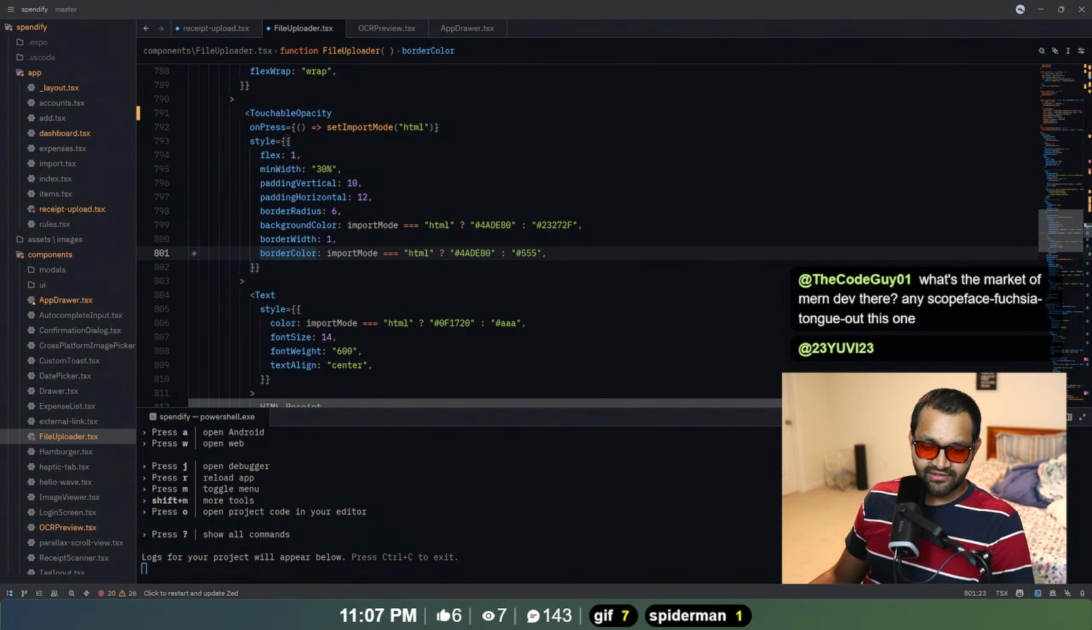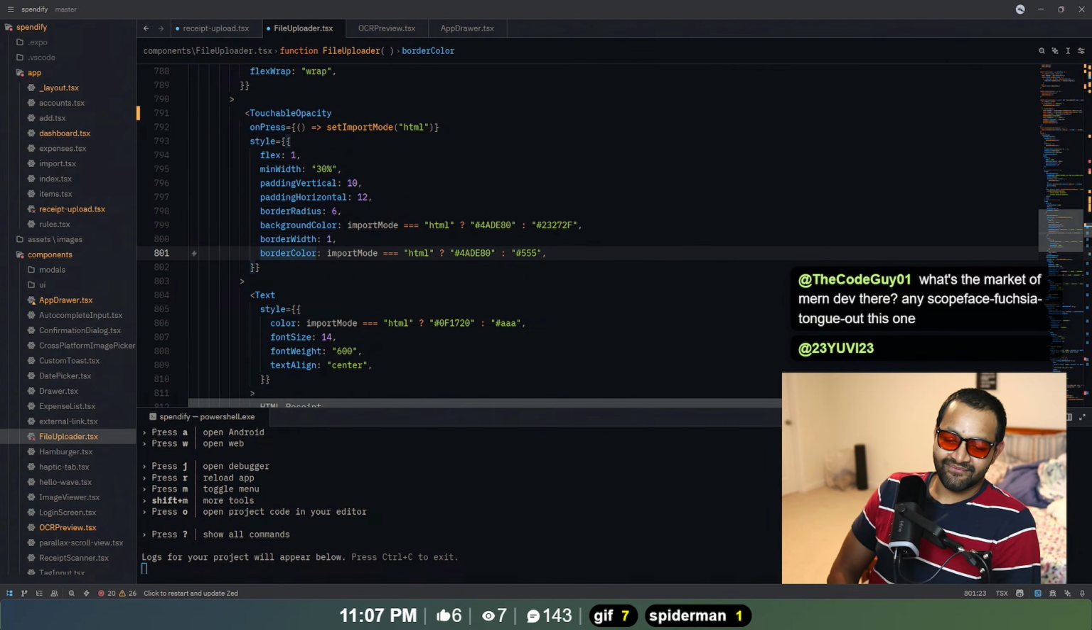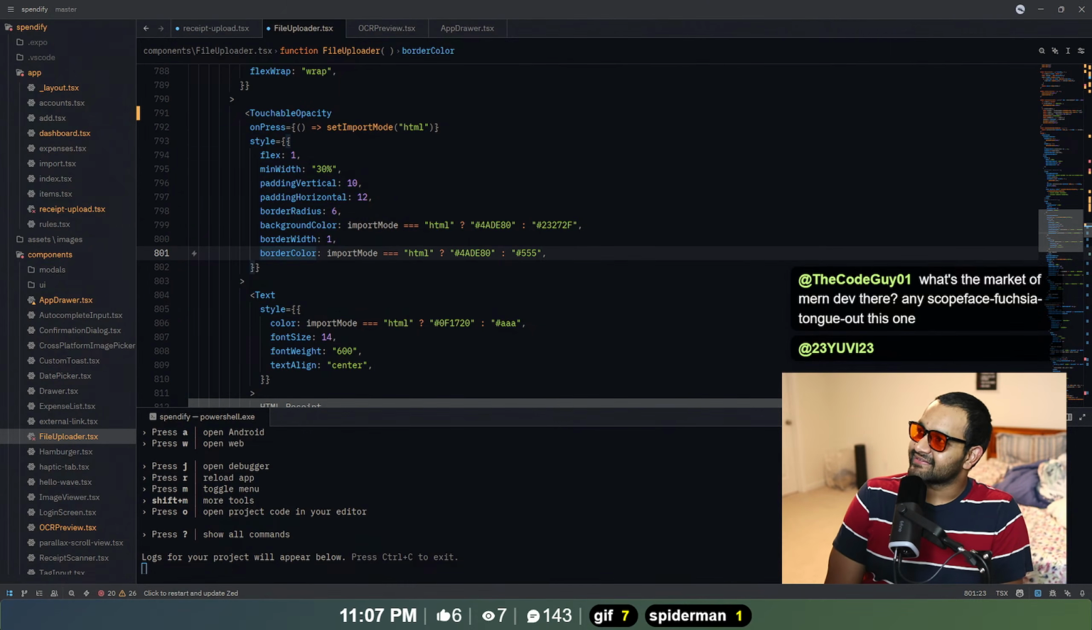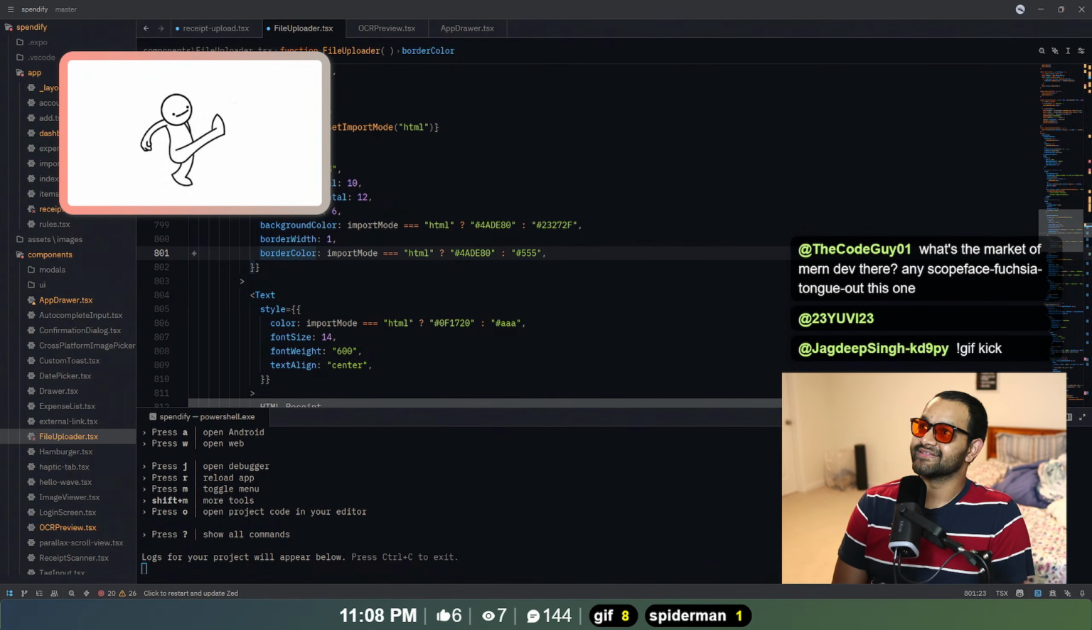Wait, what's the market of MERN dev there? Any scope? What are you typing? So any market for MERN devs? So the market has completely changed. There is no MERN stack anymore. It's just dev, full stack dev. That's how it is.